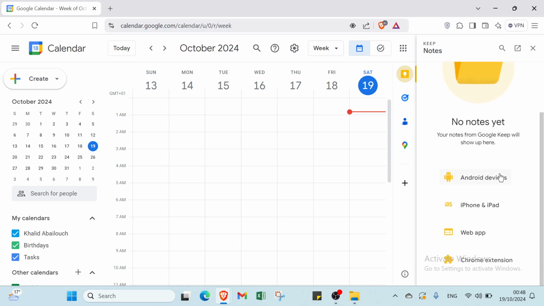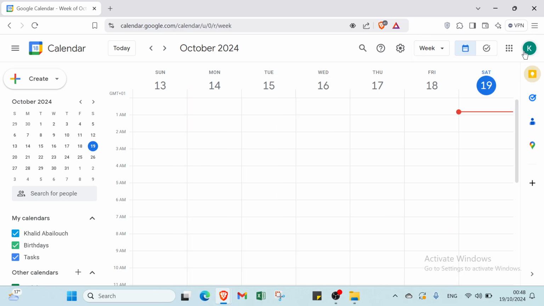You can also use Android devices, iPhone and iPad, the web app, and we have a Chrome extension. All right, this is for the notes.